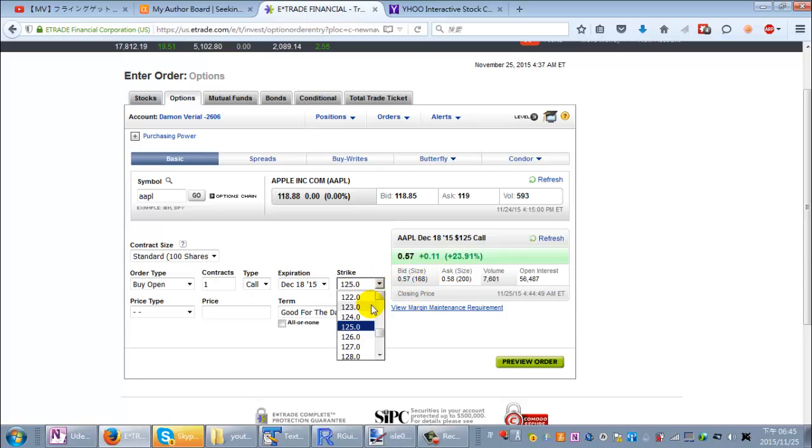I say when in doubt, go with something a bit lower than the current strike price. So we just said when in doubt for the expiration date, go with the closest one, because I'm assuming you're going to do swing trading. When in doubt for the strike price, go with the one that's a bit lower than Apple. And I'm going to say 115 is pretty good.